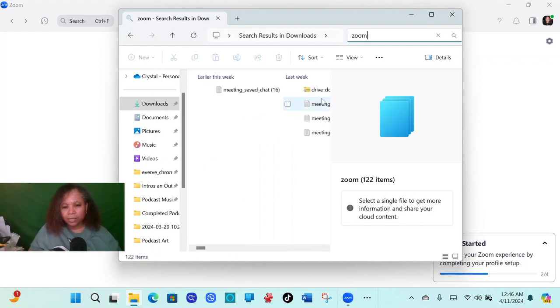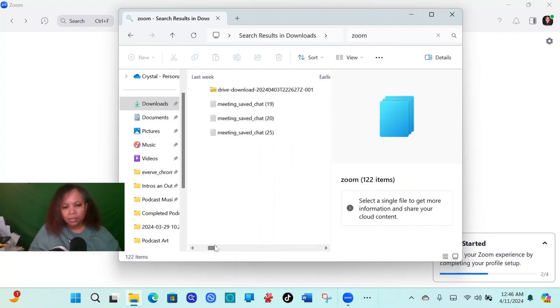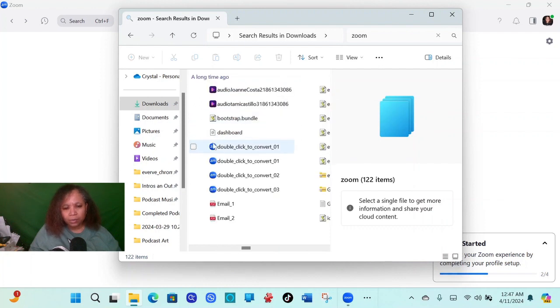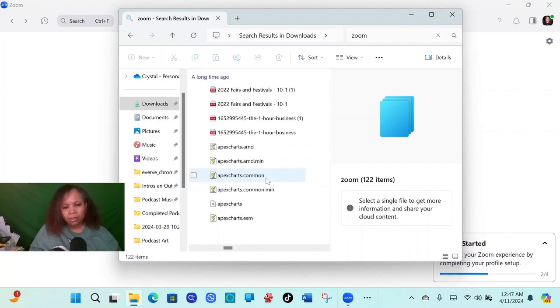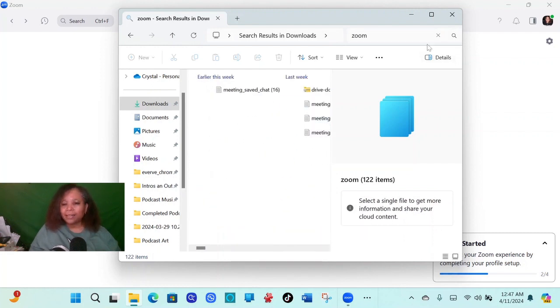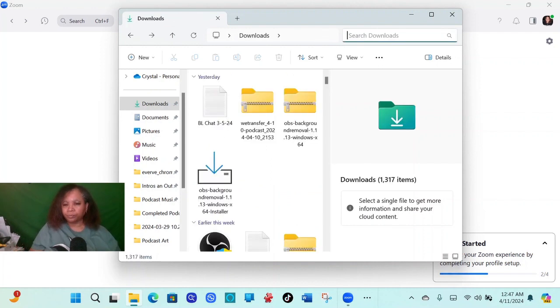Hit Zoom, and then it'll start doing a search and showing like meeting save, drive download, anything that has to do with Zoom. And as you can see, this says Zoom. Every computer is different, and I have so many things on mine. But as you can see, here's my Zoom folder here. And it's got different things about Zoom. Anyway, so that is how you would search your Zoom folder on your computer.